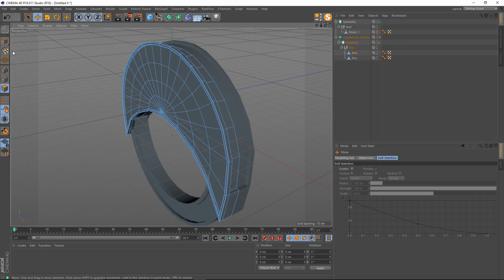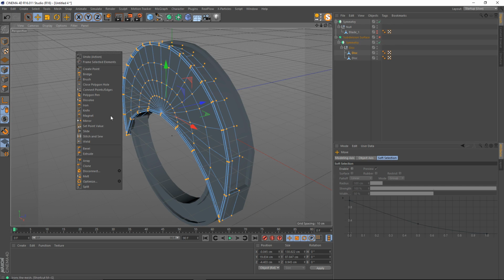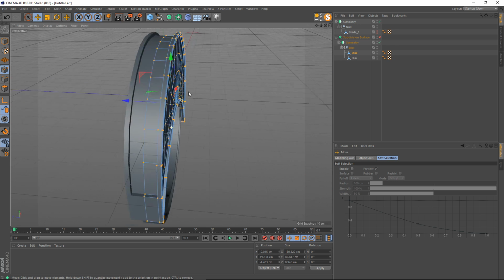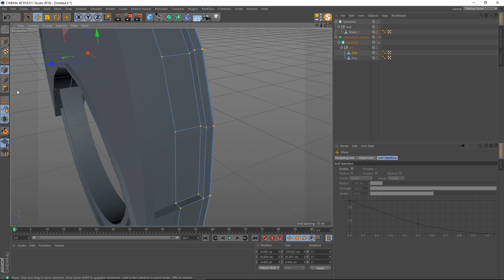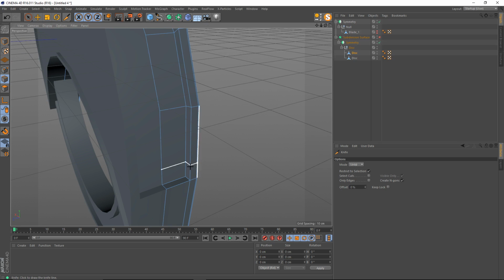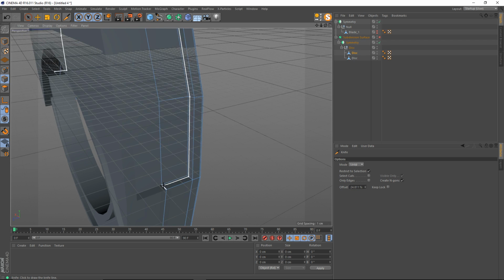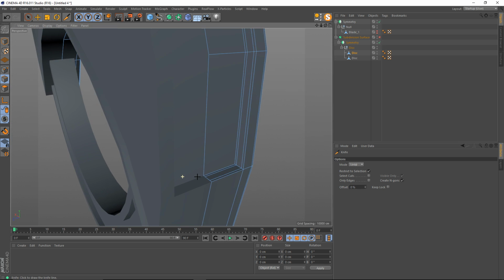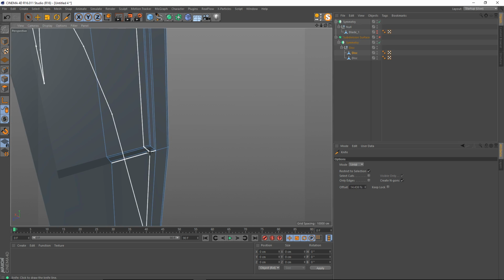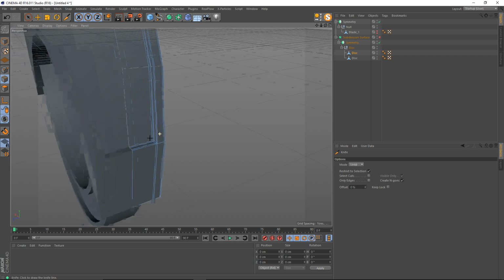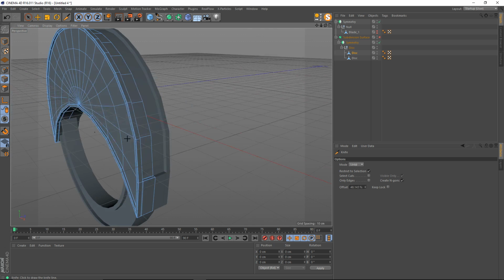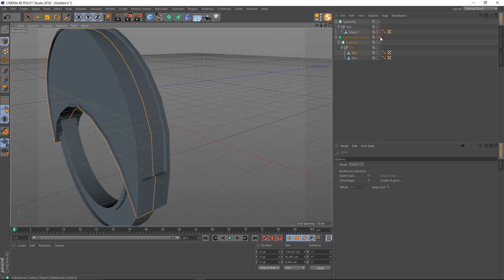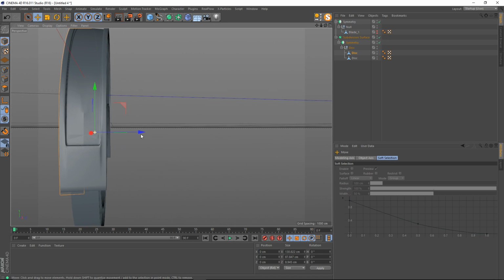And press delete, go to your point mode, Control A, right click and optimize. And let's add our edge loops here to maintain our edge tightness for our subdivisions. Add another loop here and here, and maybe even one loop over on this side as well. Alright, and let's go to our subdivision surface and see how this looks.